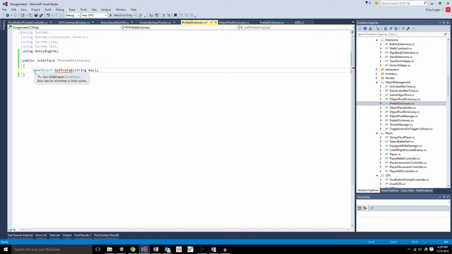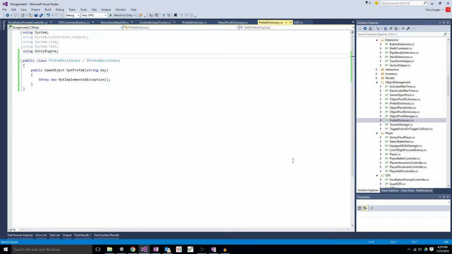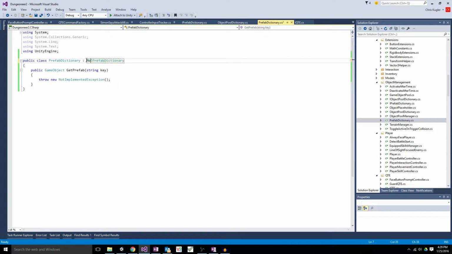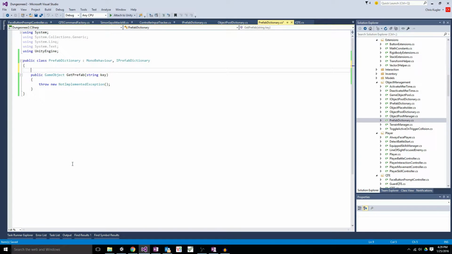Interface, you can't apply access rights. Prefab dictionary, there you are. I do believe this needs to be a MonoBehaviour, yes, because I'm going to attach it. And we are going to have, yeah, exactly the same structure actually.